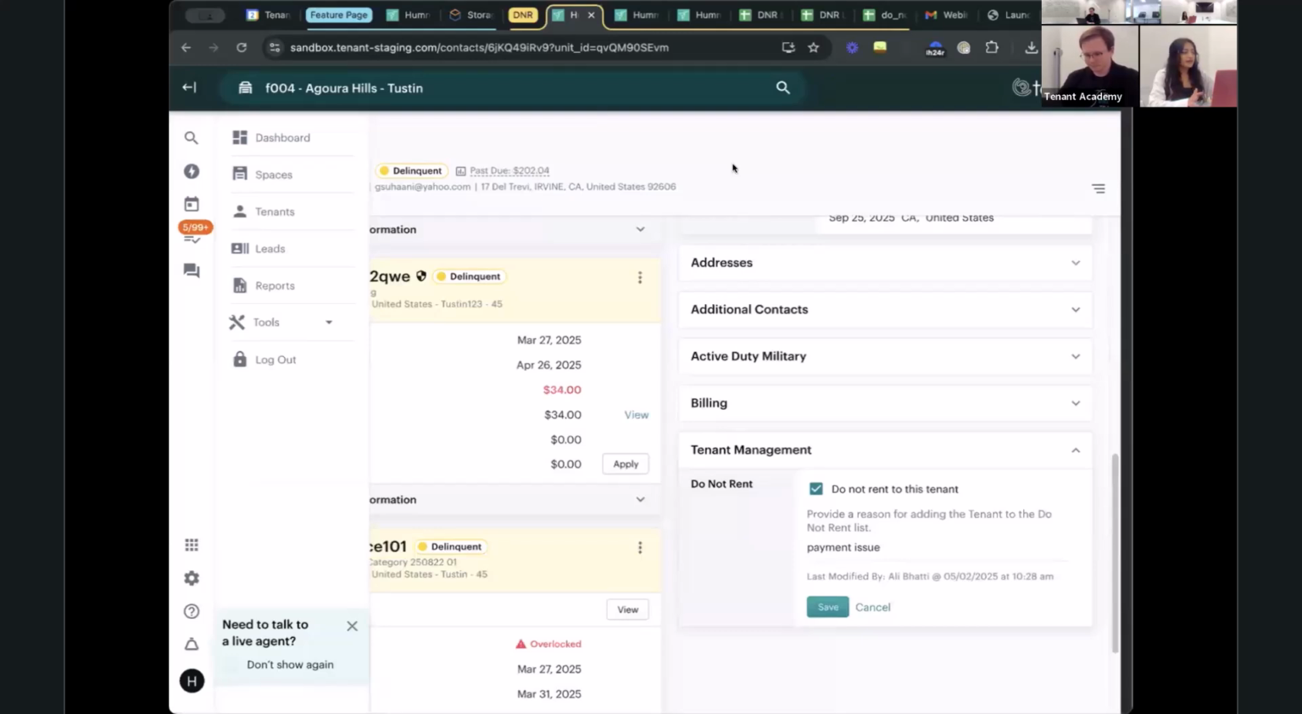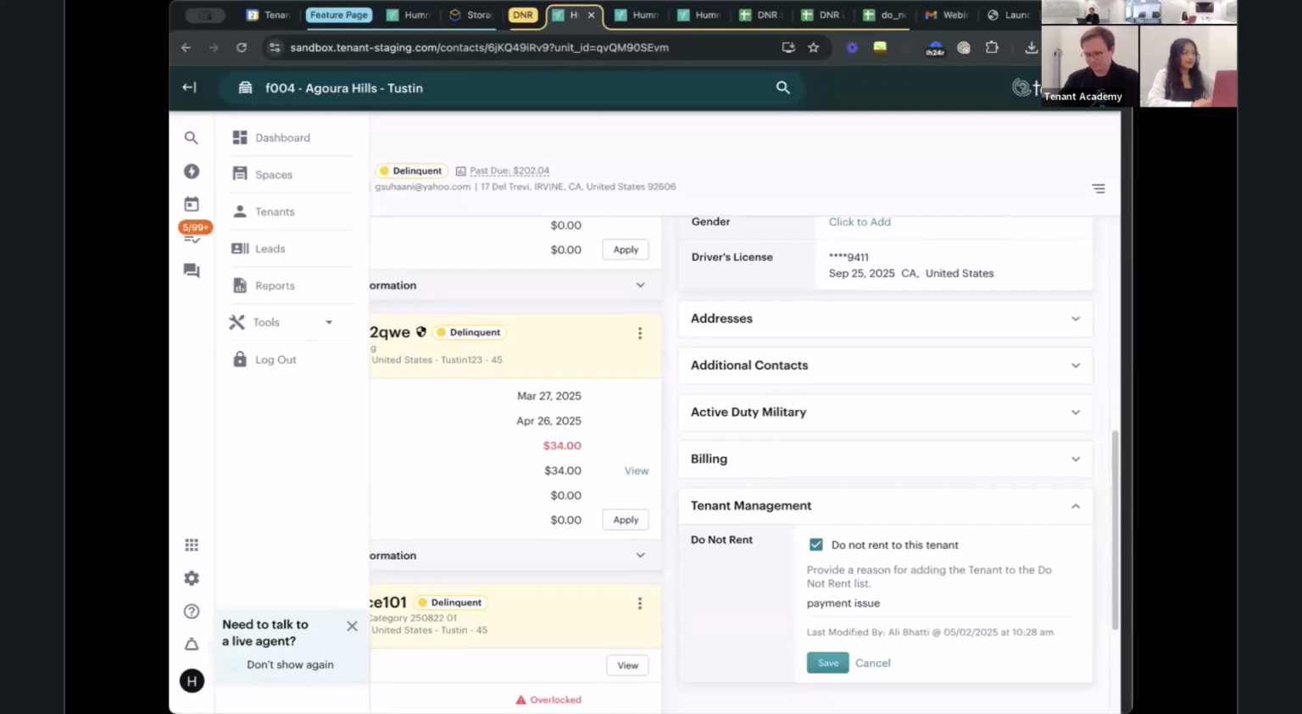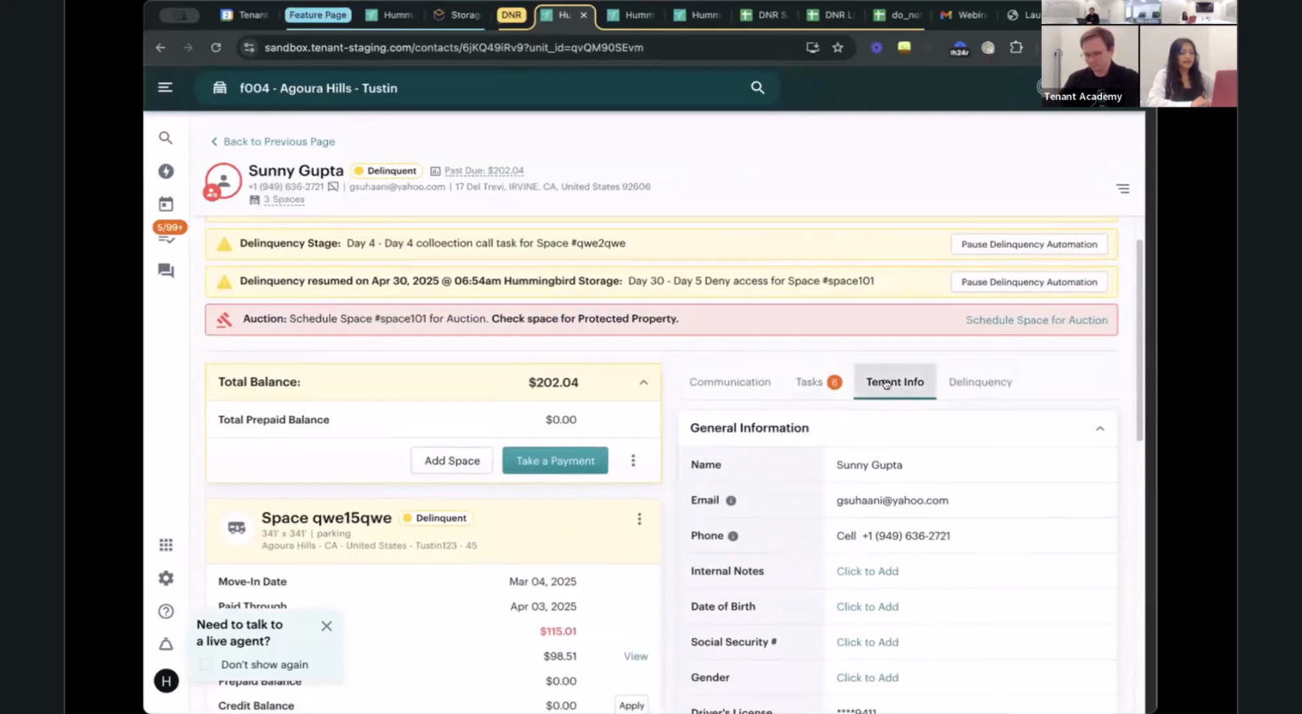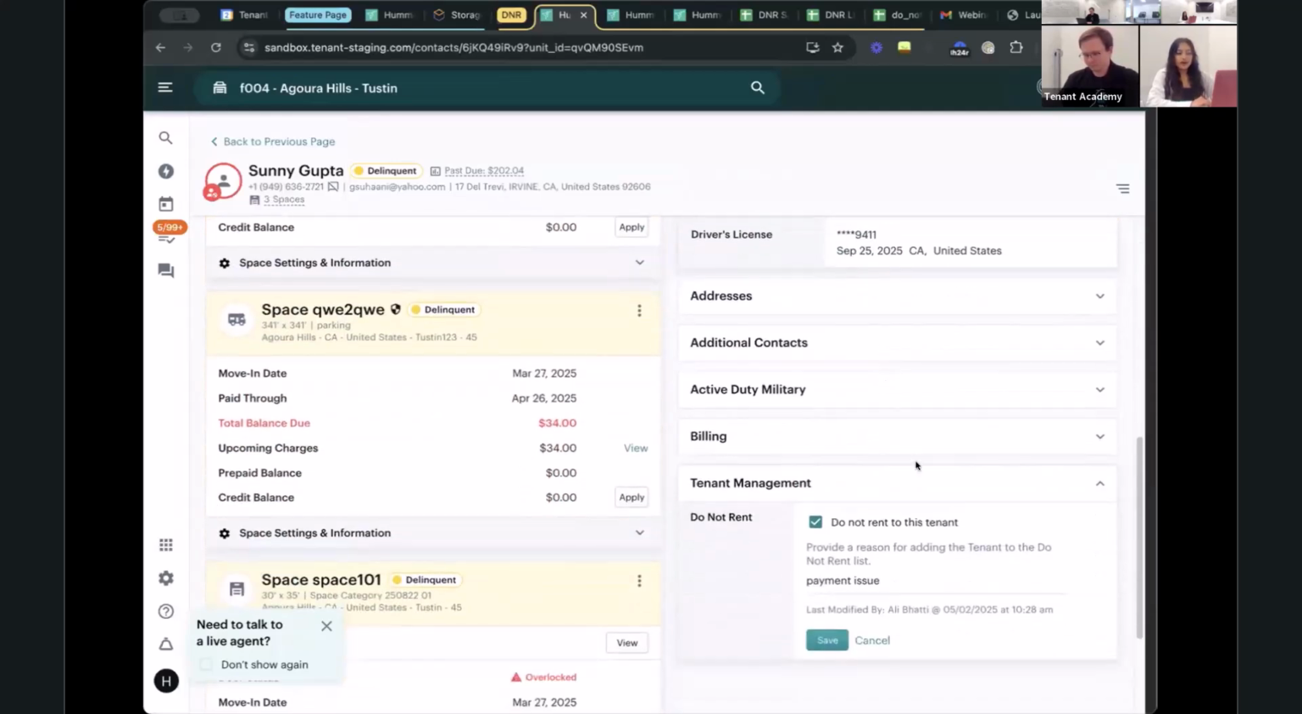And the way that you add someone to the do not rent list, there are two places to do it in Hummingbird. The first one is through the tenant profile itself. Over here, as you can see, if you scroll down into tenant info, we've added a new dropdown for tenant management, and this is called the do not rent.